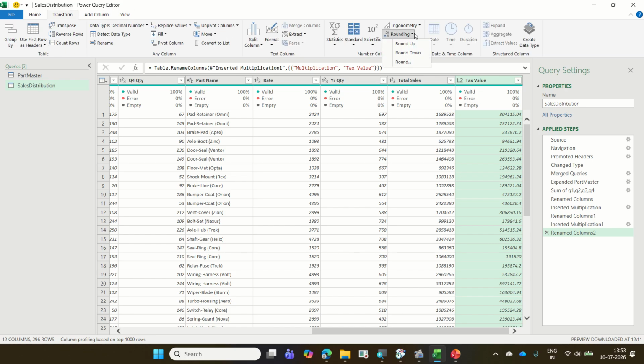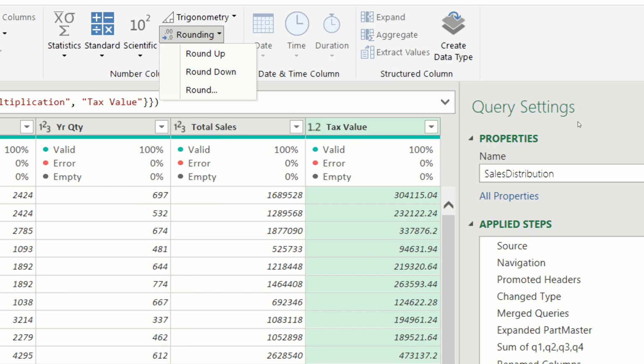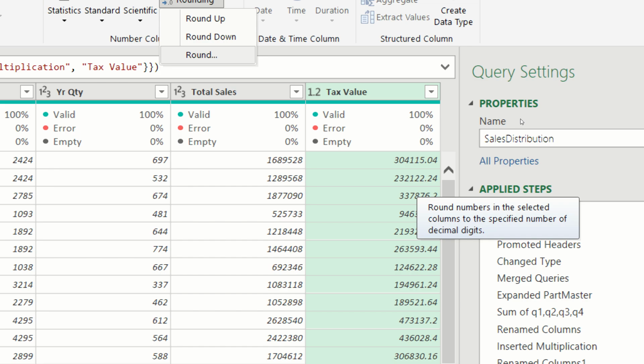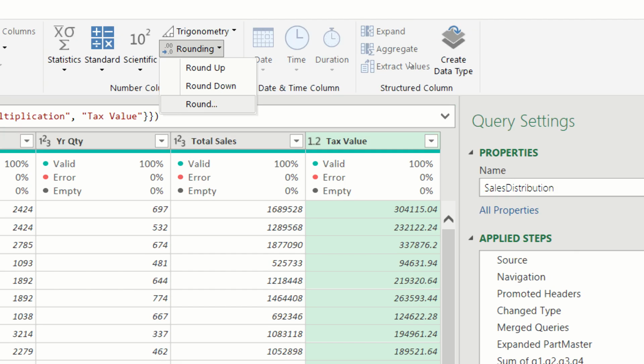Rounding. There are 3 roundings. Round up always rounds up, whatever the value after the dot, whether more than 5 or less than 5. Round down always rounds down, whether more than 5 or less than 5. But I want to round it based on the value after the decimal. So go for normal round.